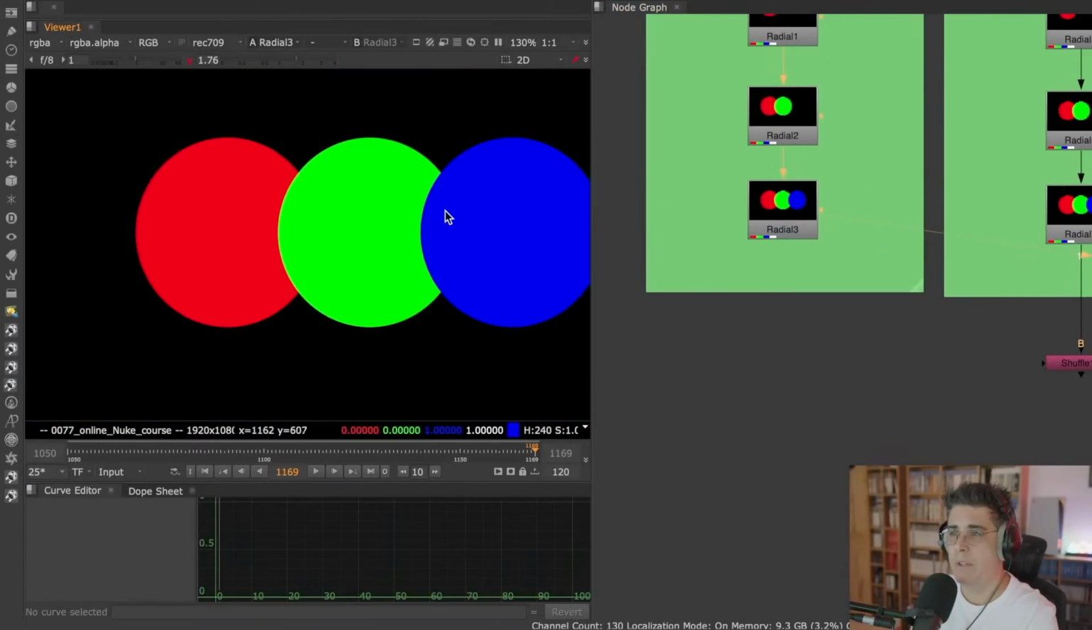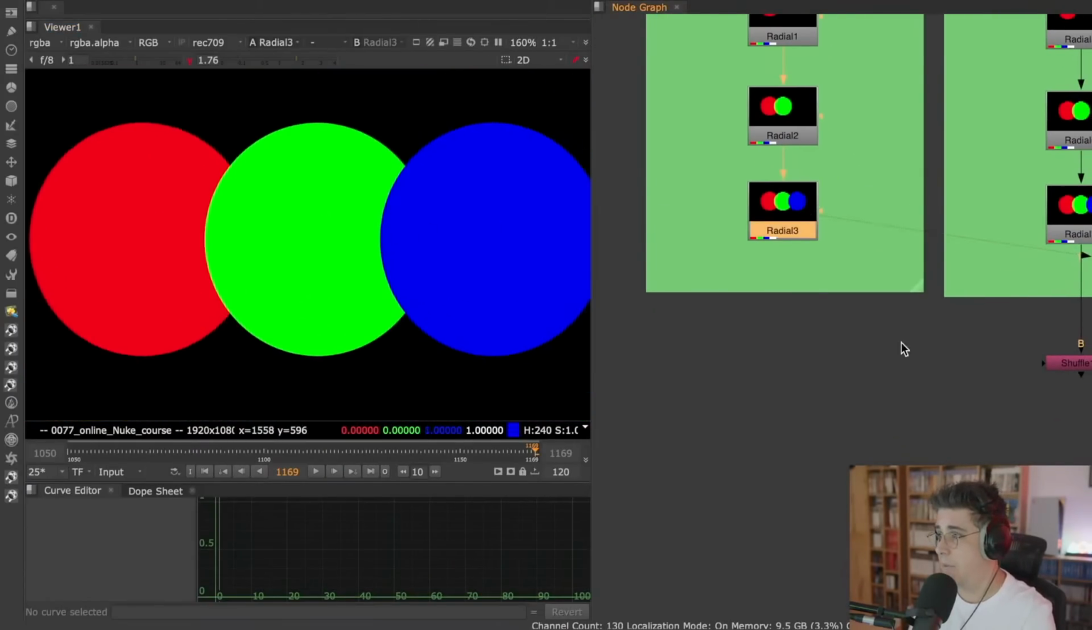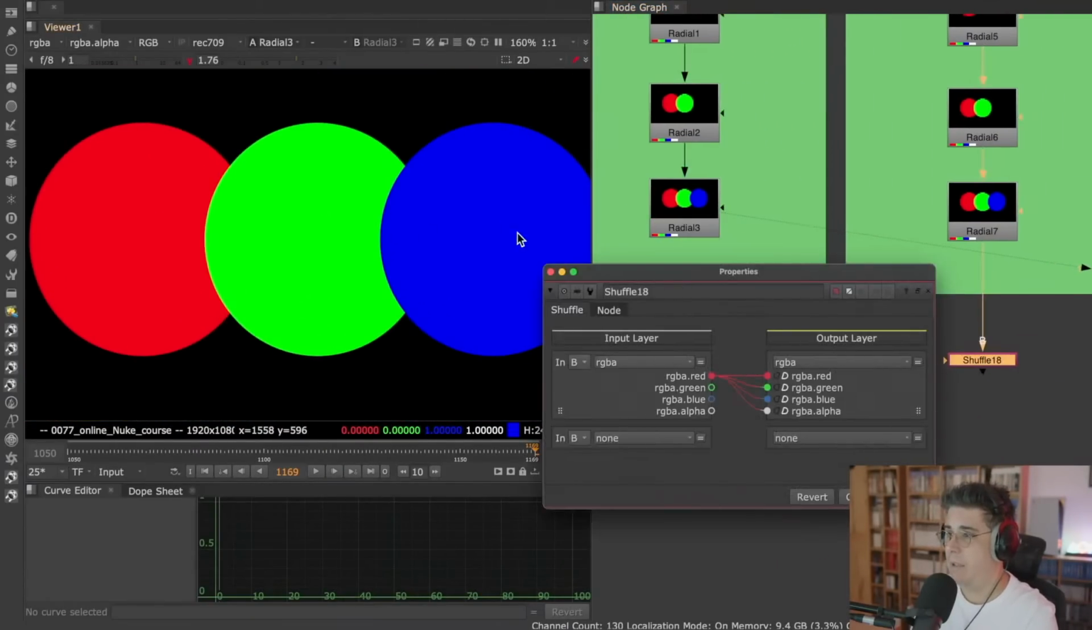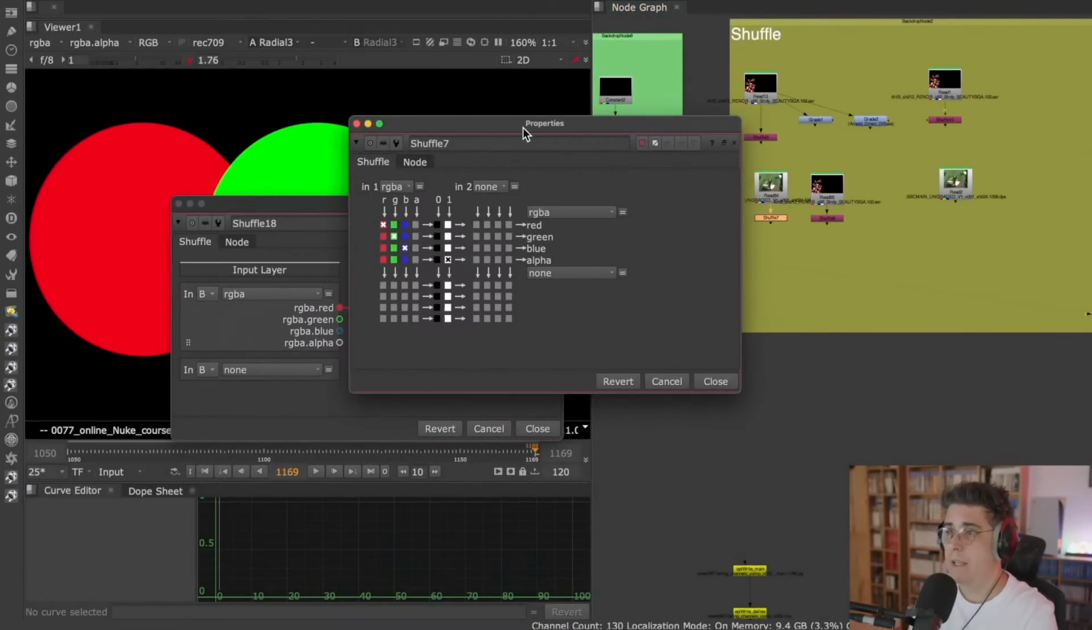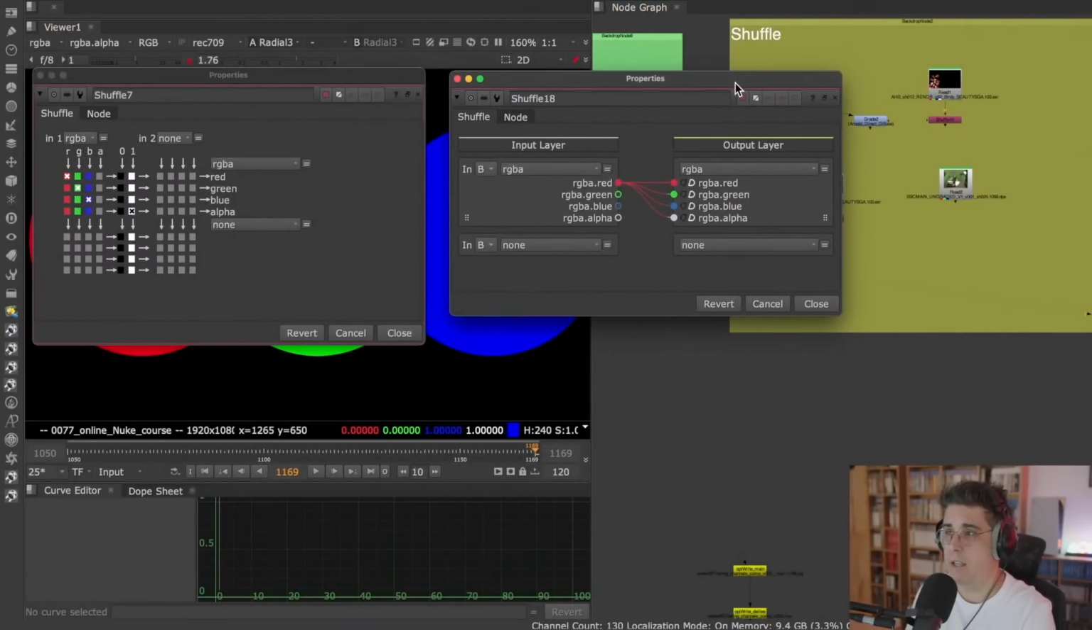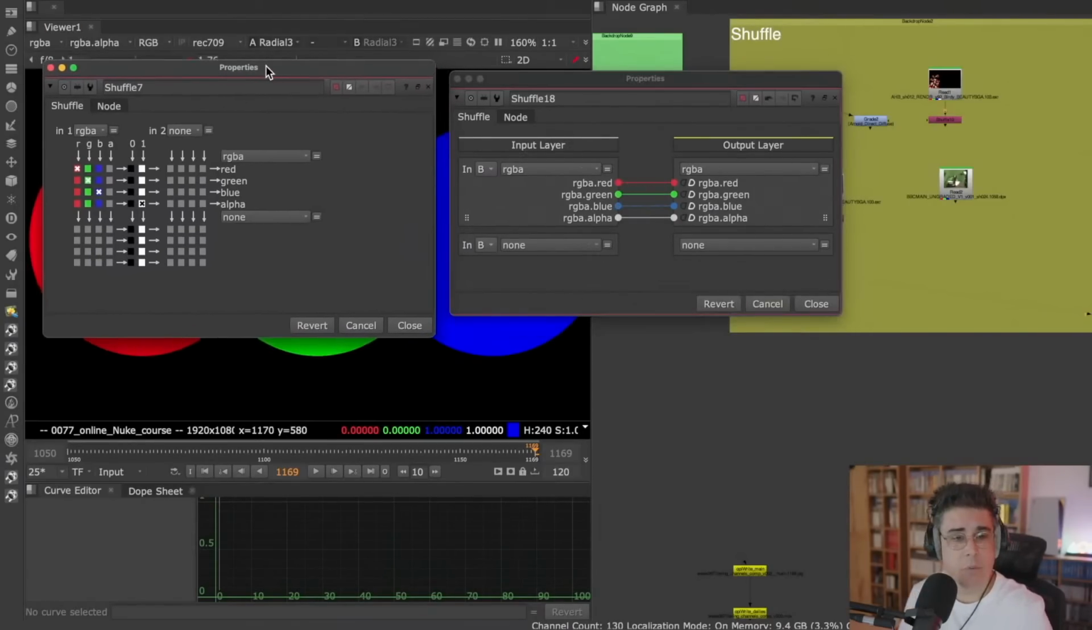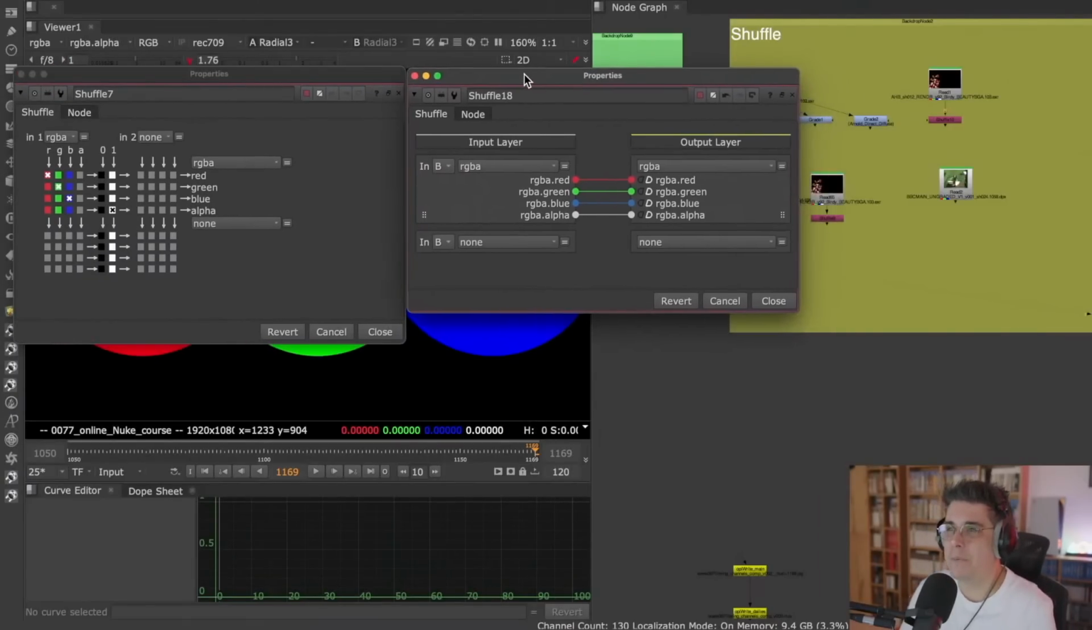The most important node to talk about here is the shuffle. Now, keep in mind the shuffle is very different from the old one. So I'm going to open up the old one just to show you. So this is the old shuffle. This is the new shuffle. Okay, I'm going to set this to default. So this was the old shuffle that everyone hated. I kind of liked it, but everyone hated it. Everyone hates everything now.